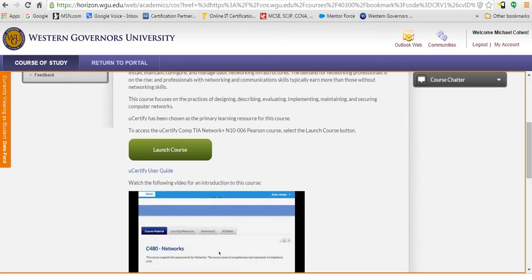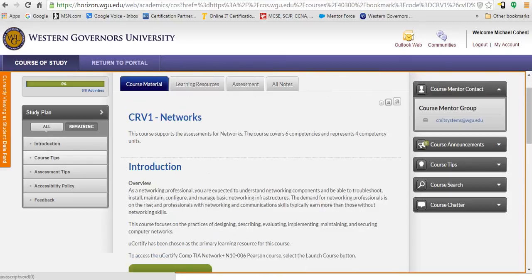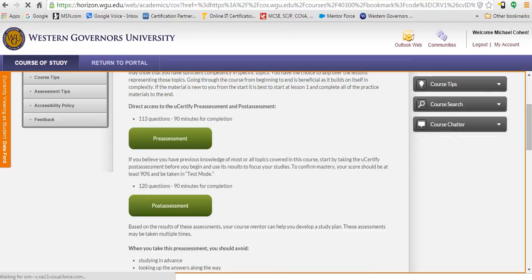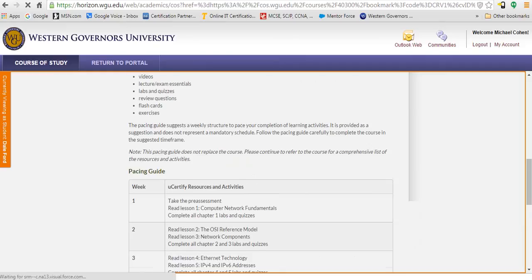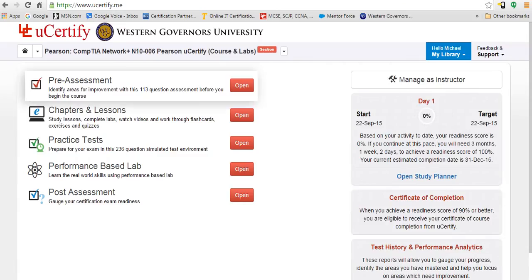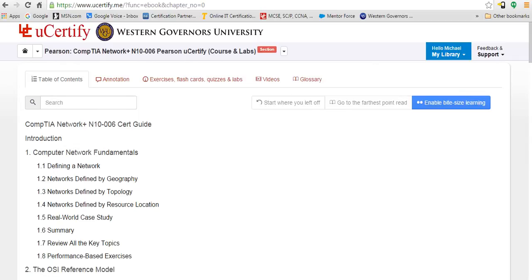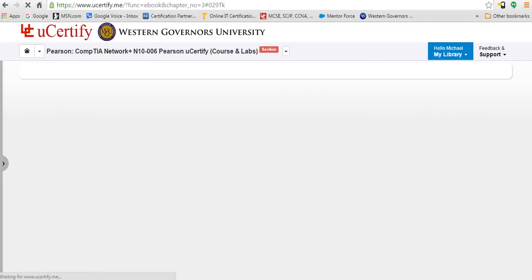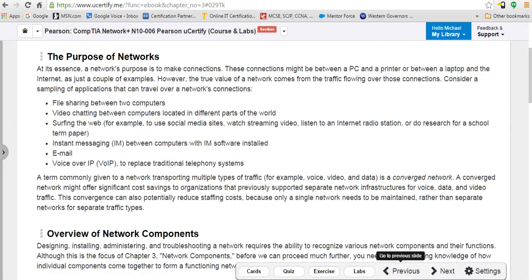So again, it wanted us to launch it, and then I'm sorry, I'm going to go back up into the course tips. It's telling us what to do first. The course structure, and here's our pacing guide. It says take the pre-assessment, read lesson 1, and complete all chapter 1 labs and quizzes. So here's our pre-assessment. We can take that and then take the chapter lessons and quizzes. We would just open that up, and here's lesson 1. We can click on these links and work our way through it. Again, it's pretty straightforward. We can go previous, we can go next.